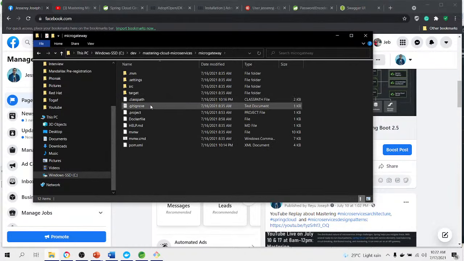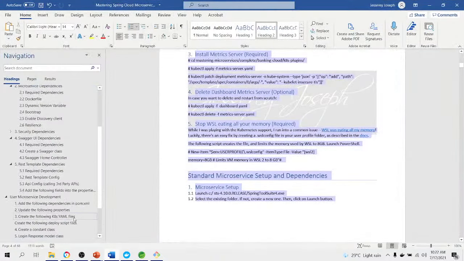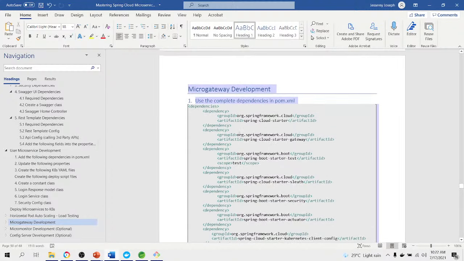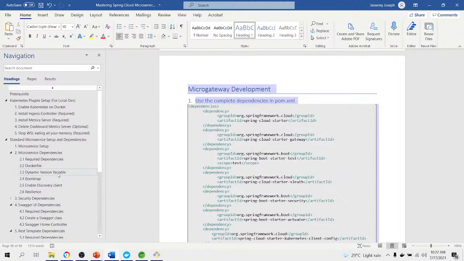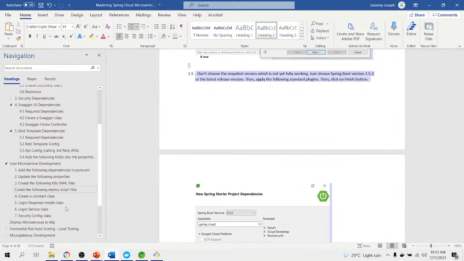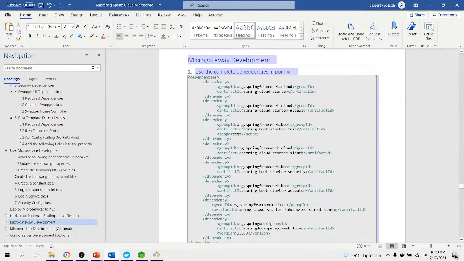So we have the microgateway. I'm not going to show you how to create a microgateway for now because I already provided the extraction here. For microgateway development, for example, use the complete dependency info XML file, but you already know how to create the project file. So all you have to do is put in the dependencies info XML. Earlier I showed how to create a project, for example, how to create a microservice setup. And then also the last one is the microgateway.